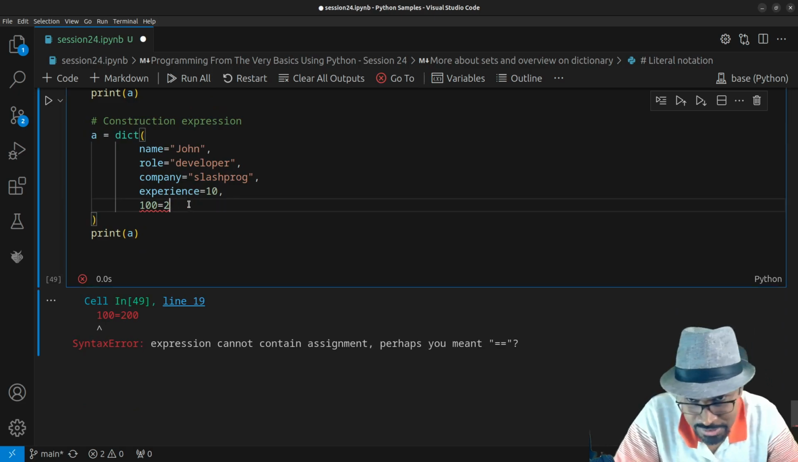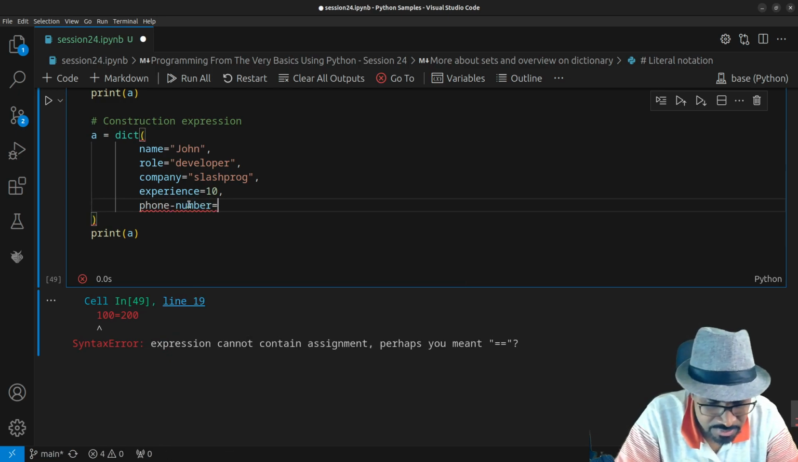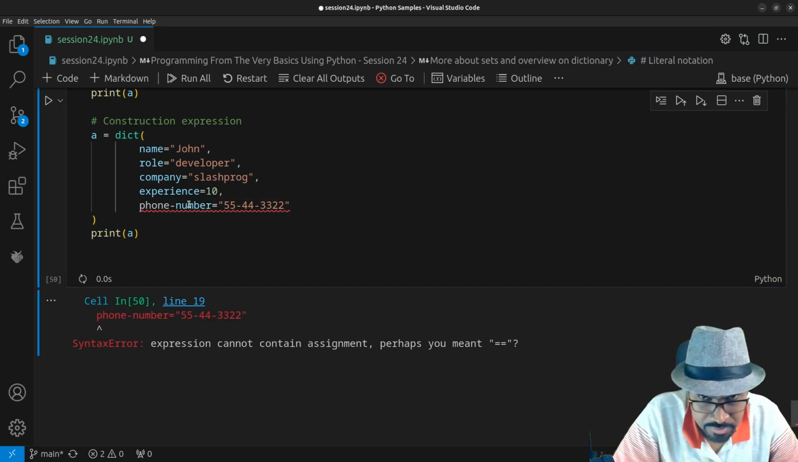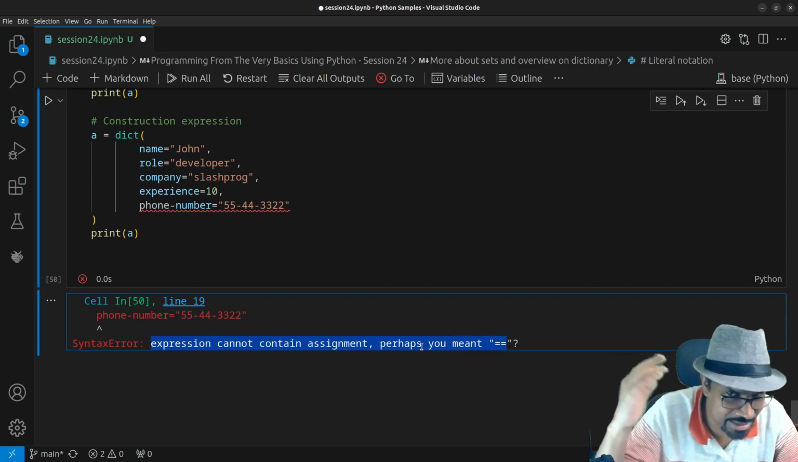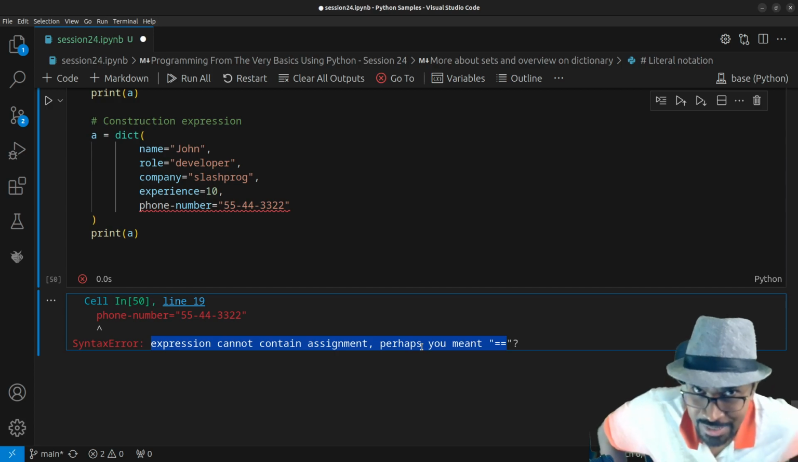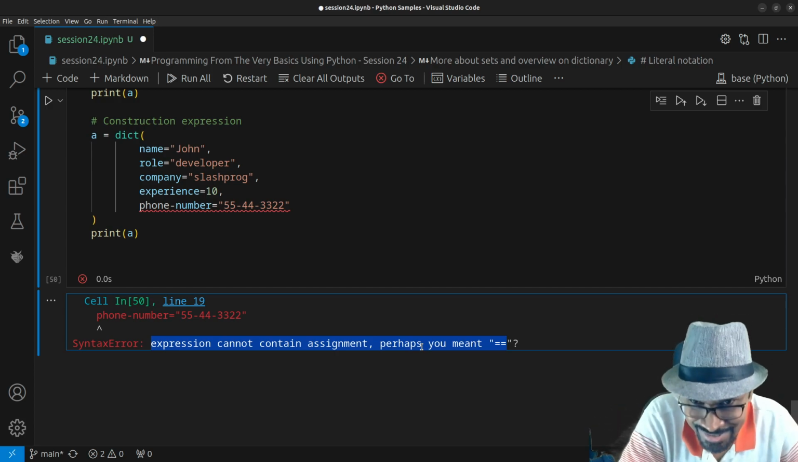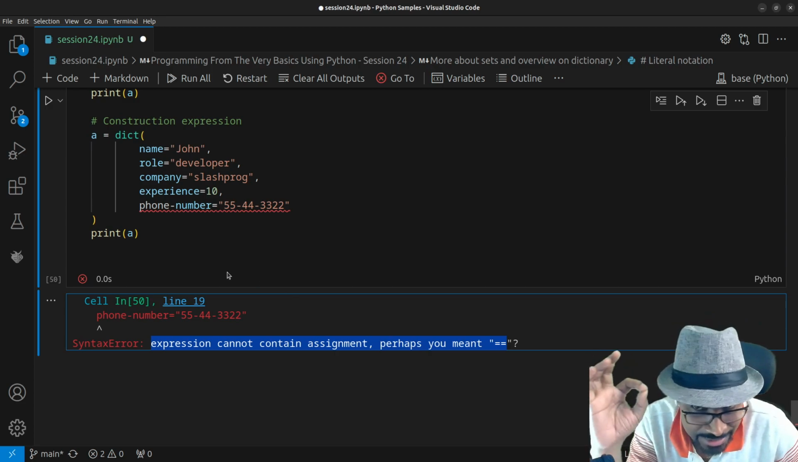Even if you try to provide something like phone number is equal to some number like this, it'll throw an error. You can see: this expression cannot contain assignment. Perhaps you meant double equal to or something. The syntax grammar checker thinks it's some kind of expression on the left hand side. You put phone minus number in the left hand side, and it assumes that. So it's all treated as a syntax error.